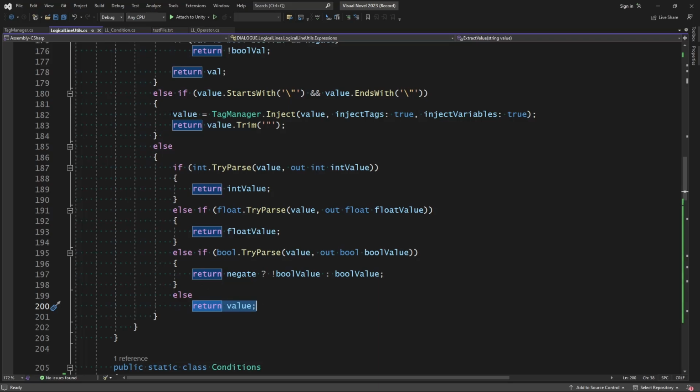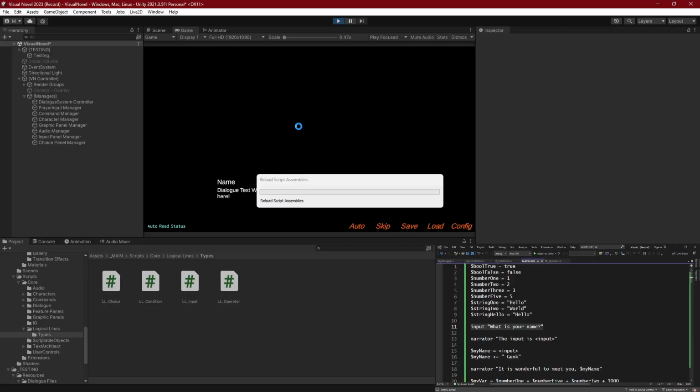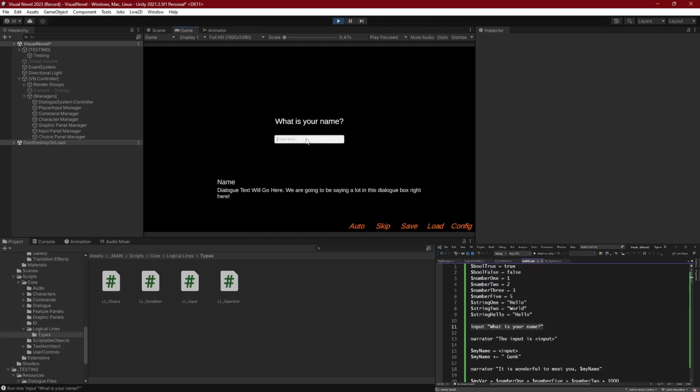So firstly, let's go ahead and say that value, let's just copy this. Value is going to equal the value, but we're going to inject the tags and the variables into it. And let's run this again, and it should go through this time. So what is your name? Tony. The input is Tony. Perfect. It's wonderful to meet you, Tony Gunk.